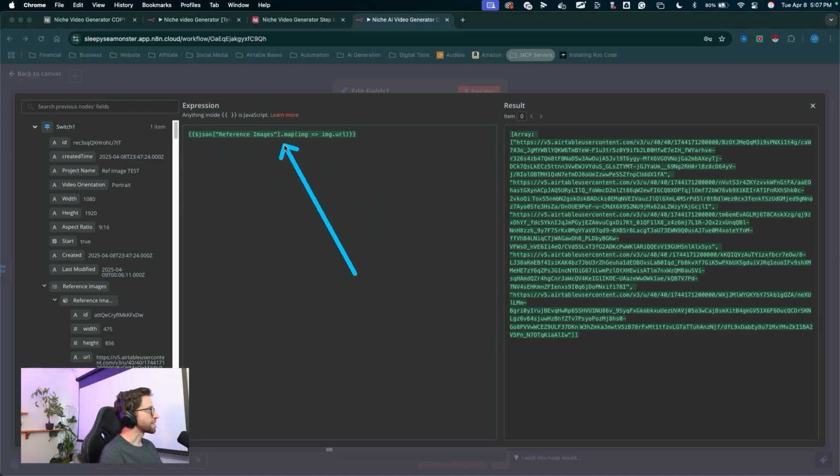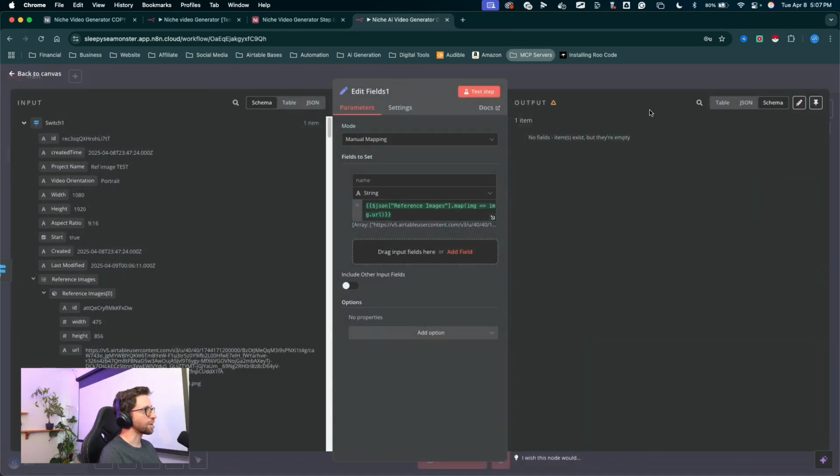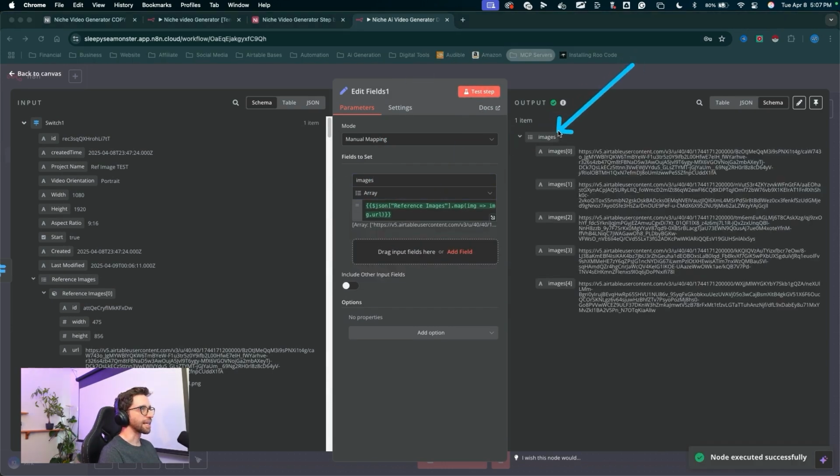You can pause the video, type it out, or take a screenshot of this expression, pop it into ChatGPT and have ChatGPT write it out for you. I'm going to close down this expression window, and let's name this array images. Then we'll set the type here to array. Click test step. Now we can see an images array with each of our reference image URLs.